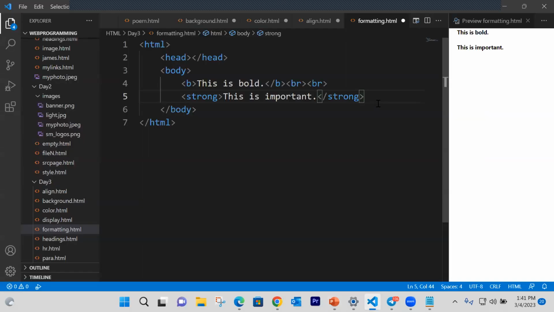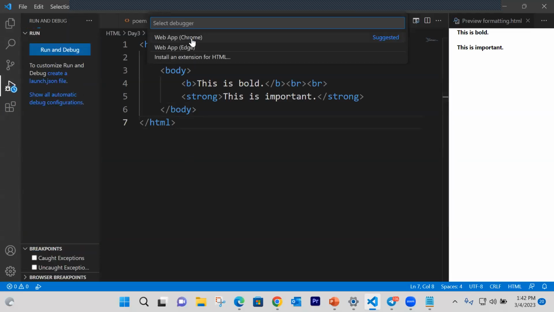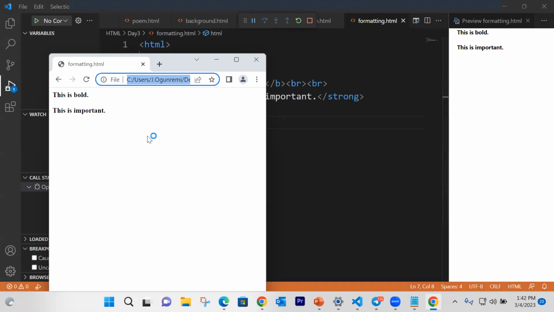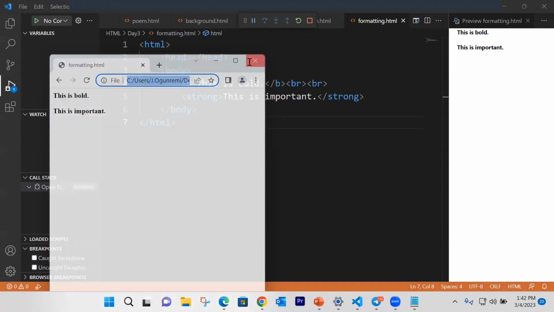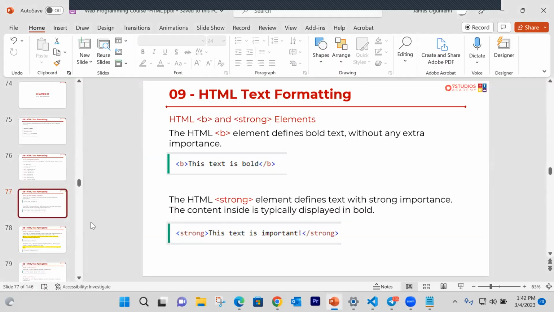But I usually use the B tag most times. And the strong tag also is there. You can use it if you want. But the idea is that when you use the strong tag, it's supposed to mean that the thing is of importance. But let's see if our browser shows us anything different. Oh, same thing. All right, so let's move on to other elements or tags.